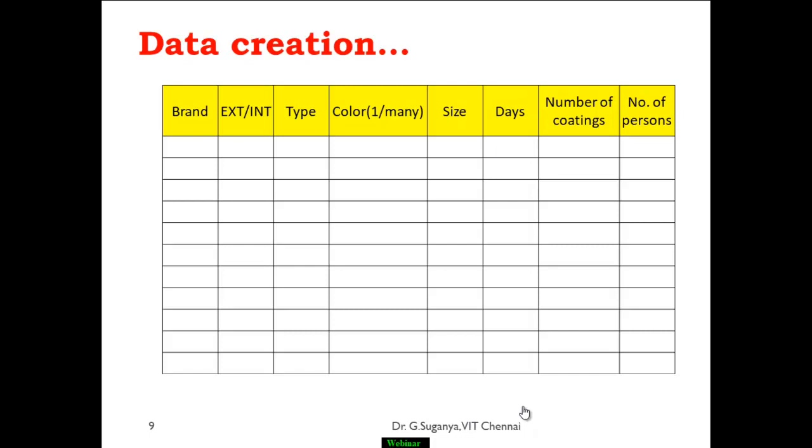Every attribute, if I take brand, we have n number of values. We have Nippon Paints and so many others. Those come under brand. If I come to exterior or interior, there are only two options: either we go for exterior paint or we go for interior paint. No other type of paint is there. So depending on the column, the number of values that can come in a particular cell may vary. Coming to color, it may take values like 1 or many, where 1 represents the same color and many represents different colors. It is all the individual's perspective.